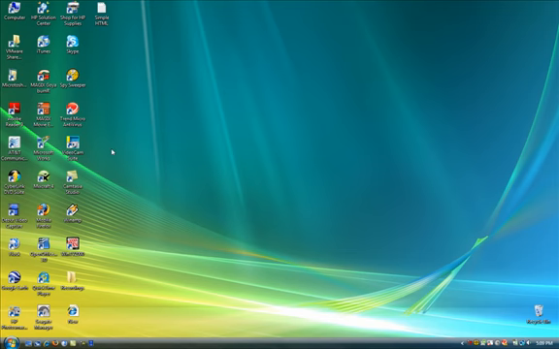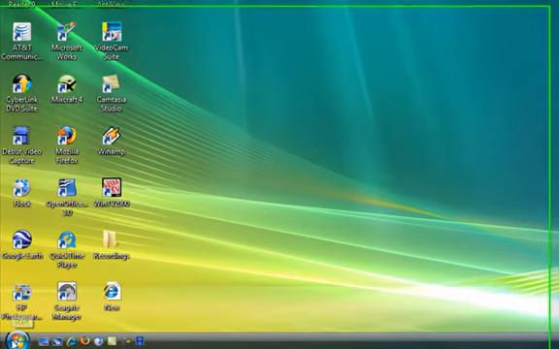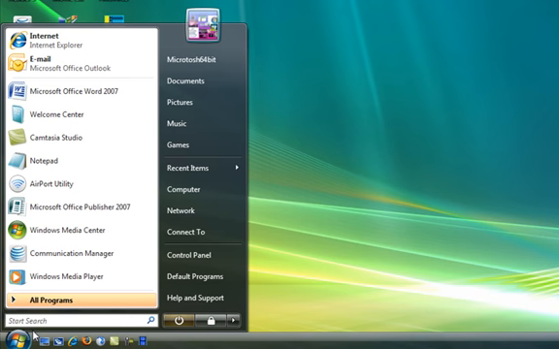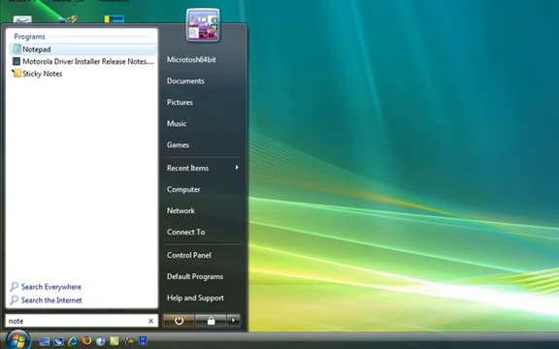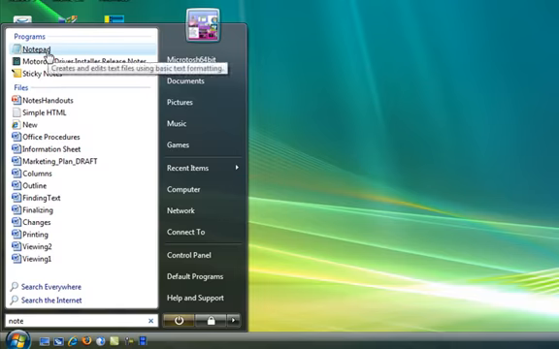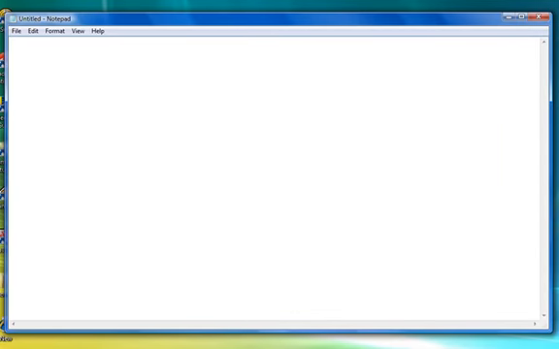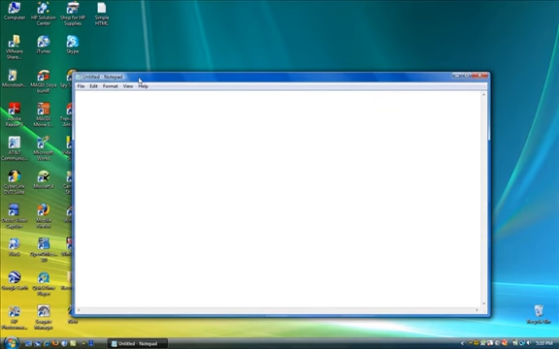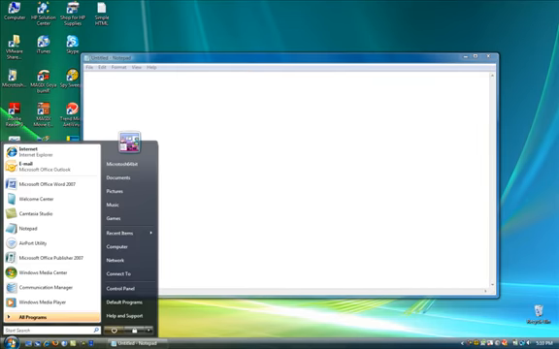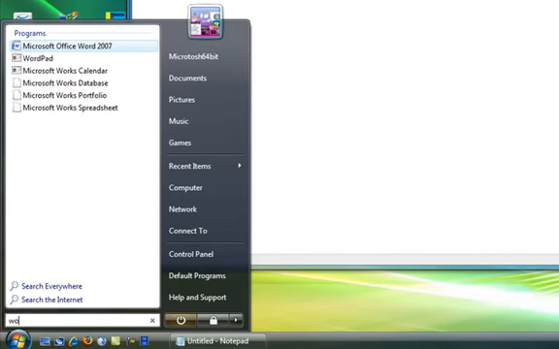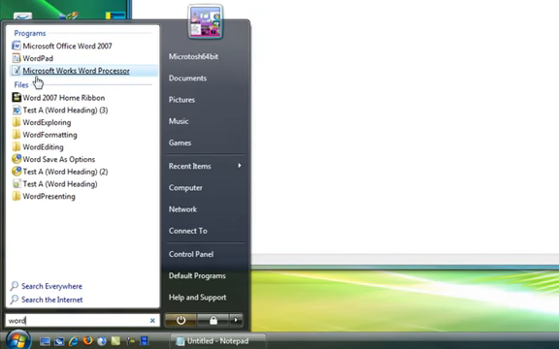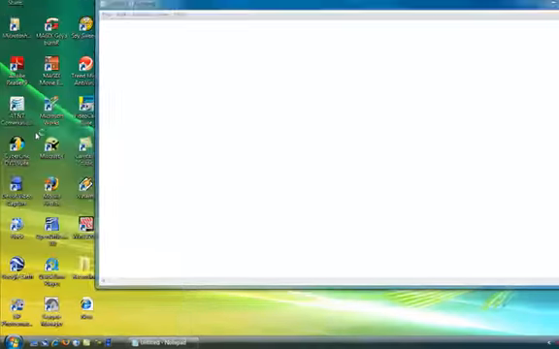We're going to start with very simple pieces of software. We're going to go to search and type in Note, which should prompt us with Notepad. In this episode, we're going to look at WordPad and Notepad and see the differences between the two. Type in Word. We see WordPad up here.